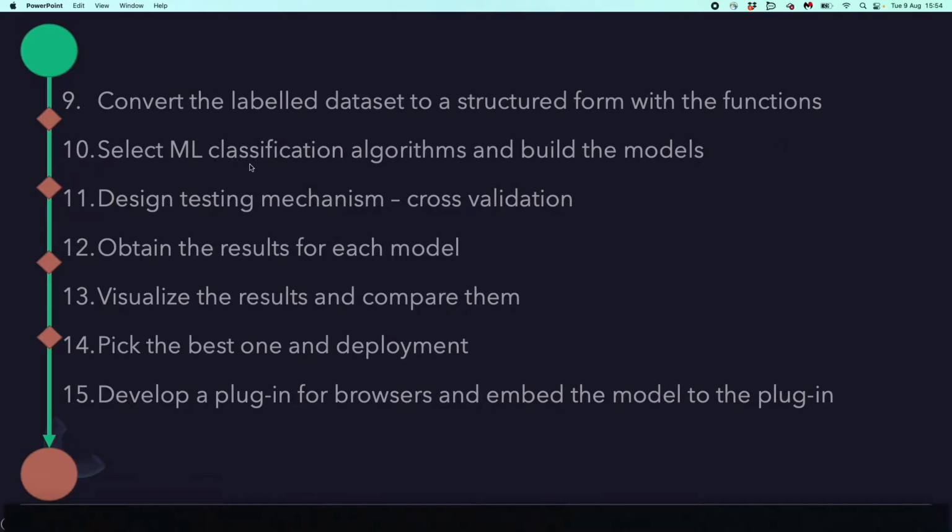Then select machine learning classification algorithms and build the models. Design testing mechanism, use cross-validation, obtain the results for each model, visualize the results, compare them, and pick the best one and deploy it. Of course, you can develop a plugin for browsers and embed the model to the plugin.